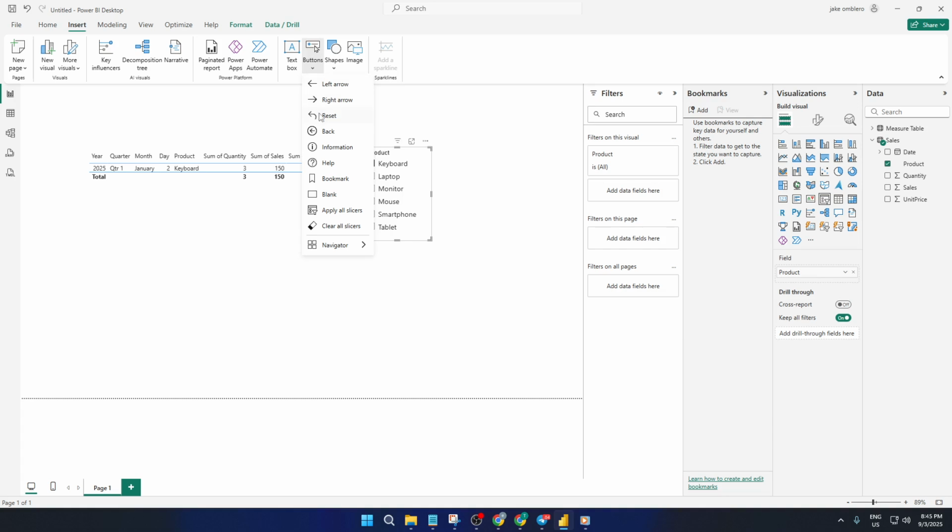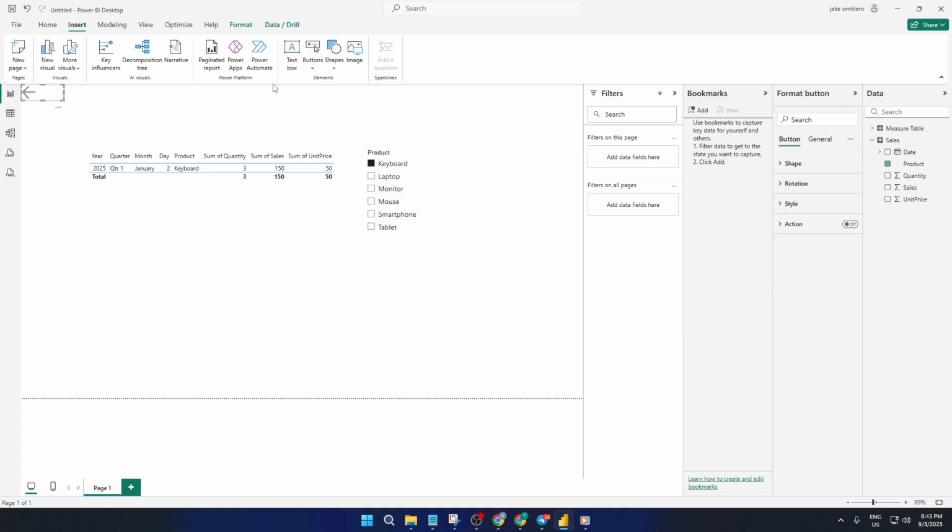Now here comes the magic. With your preferred state selected, go to that bookmarks pane from before and hit Add to create a new bookmark. Give it a descriptive name, let's call it Keyboard since that's the filter you've chosen. Clear names make things much easier to manage later, especially if you're setting up multiple bookmarks.